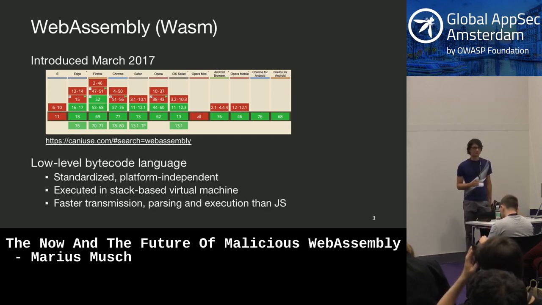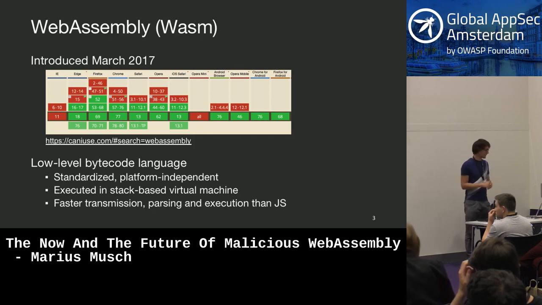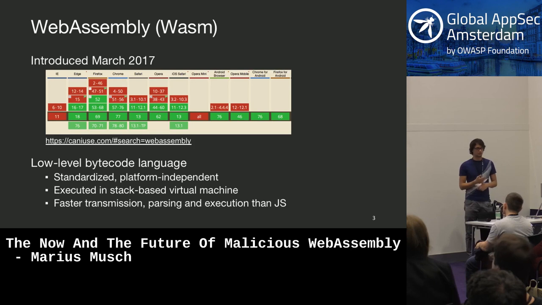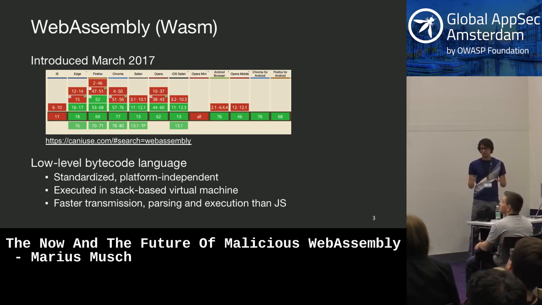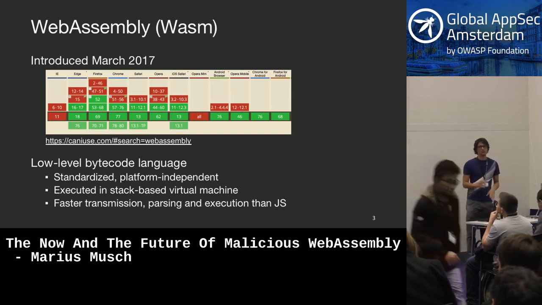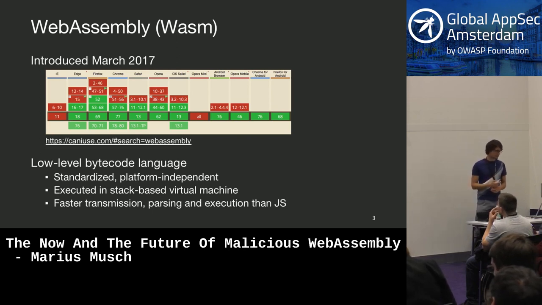It's a low-level bytecode language, and the effect is that it makes everything faster. We have faster transmission because the size is just smaller. Equivalent code in JavaScript or in WebAssembly will be smaller in WebAssembly because it's a binary format. Compilation is also much faster because they designed the format in a way that is better to optimize, compared to JavaScript, where you have expensive parsing.